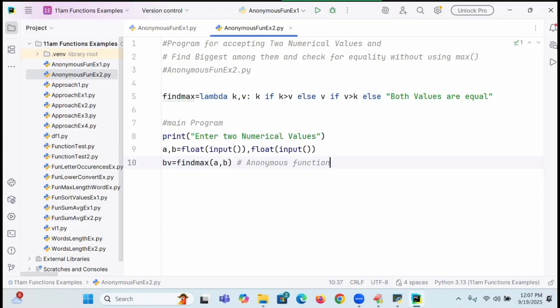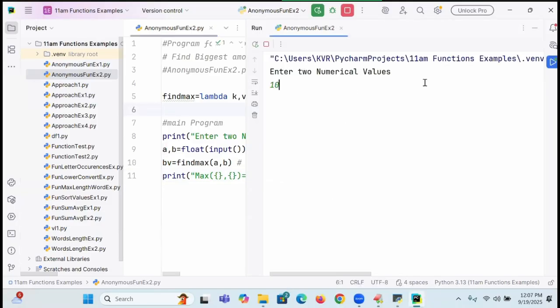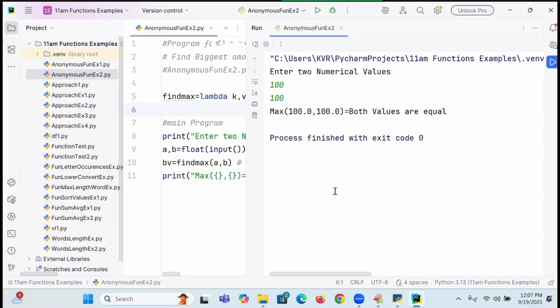So I will print, what is that? Max of a value, b value is equal to, like this, dot format of like this. Print it, execute, super. So this is 10, 23. So 23 is the biggest. Next, 100 and 20. So you got 100 as the max. Now 100 and 100. What is this now? Both values are equal.